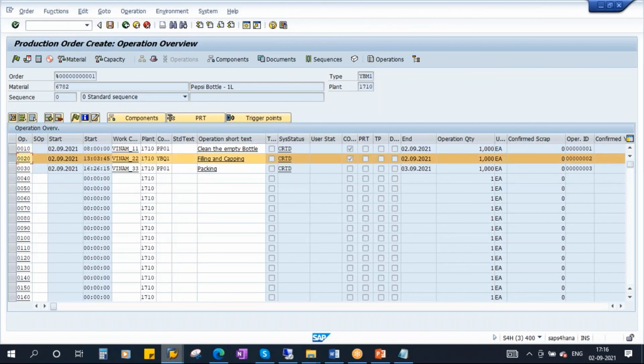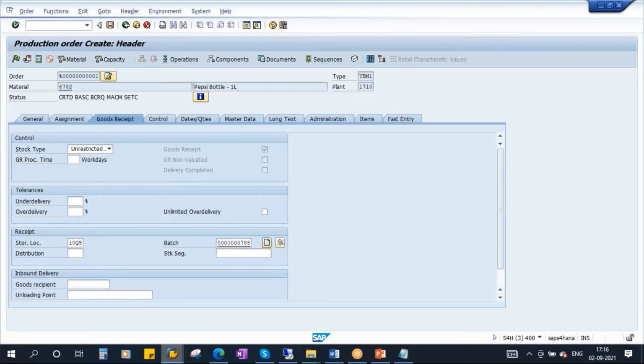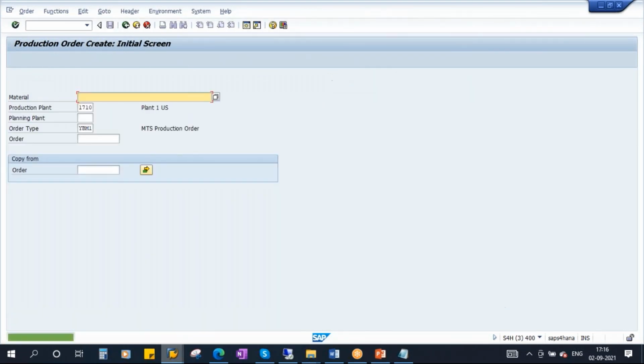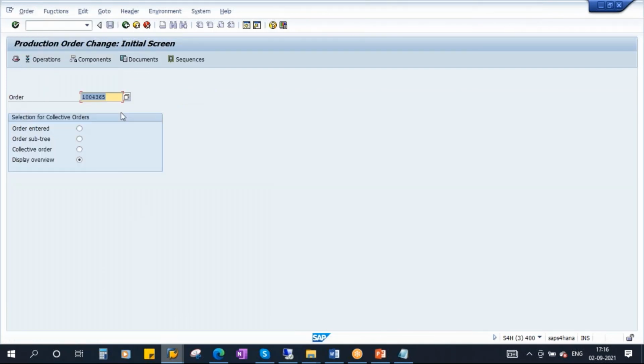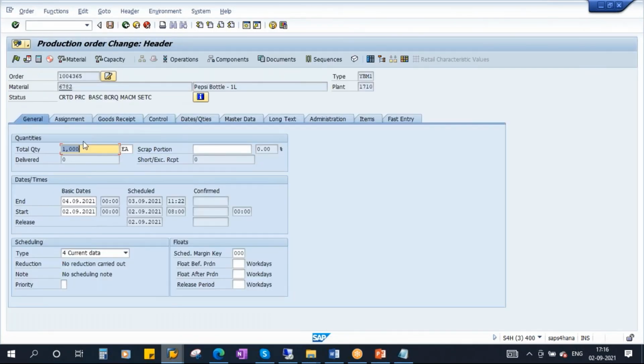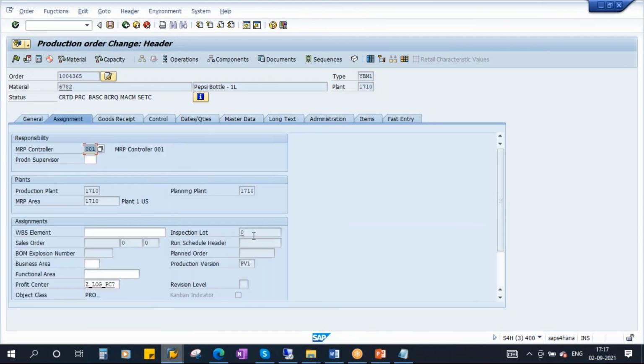Your operations got copied, and the second operation is assigned with the control key. Now go back. Now I'm saving the order. This production order creation will be done by the PP team. Whenever they want to do production, they will create this order. Now go to the order change mode. Order is in created mode. If you go to the assignment tab, you see there is a field called inspection lot. As of now, it is not generated. When you release the order, this lot will get generated. So now I'm releasing the order. See, the lot got generated.